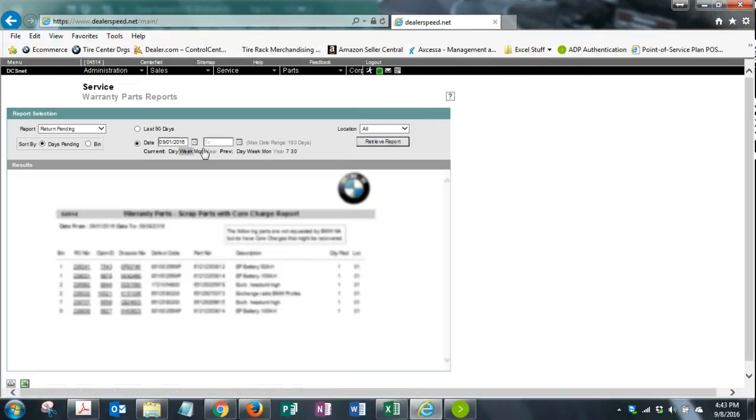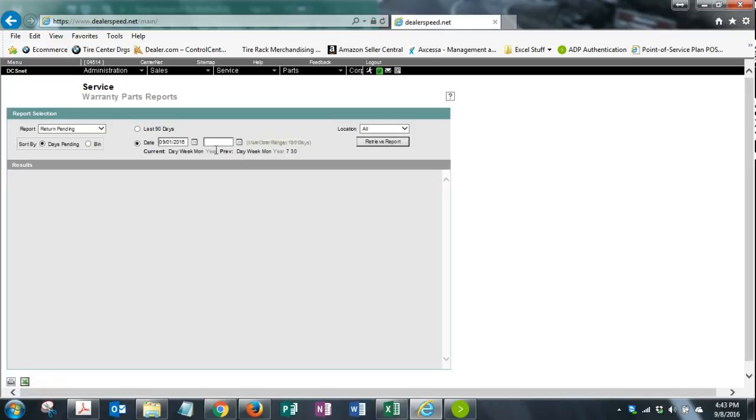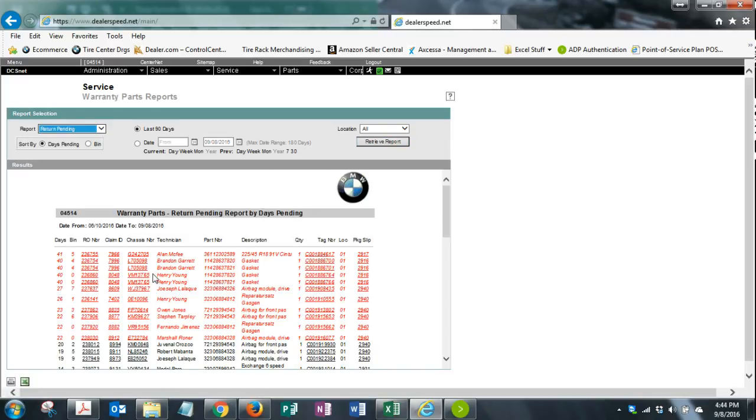Doesn't want to work. Of course, it's not letting me right now. Well, it actually does not let you use this date, so you have to hit the last 90 days. I don't know why it has it on there. Hit retrieve report, and then you get everything here.